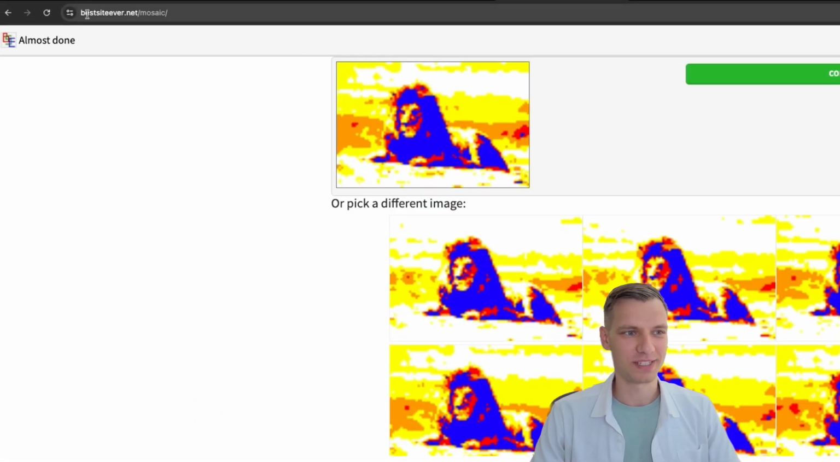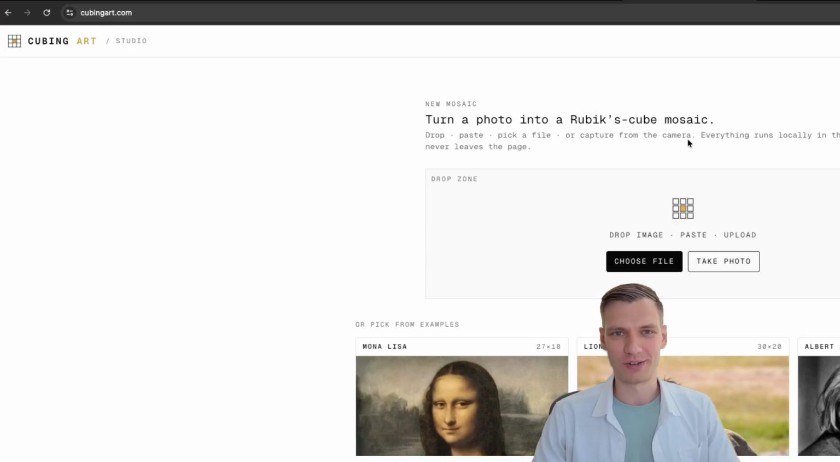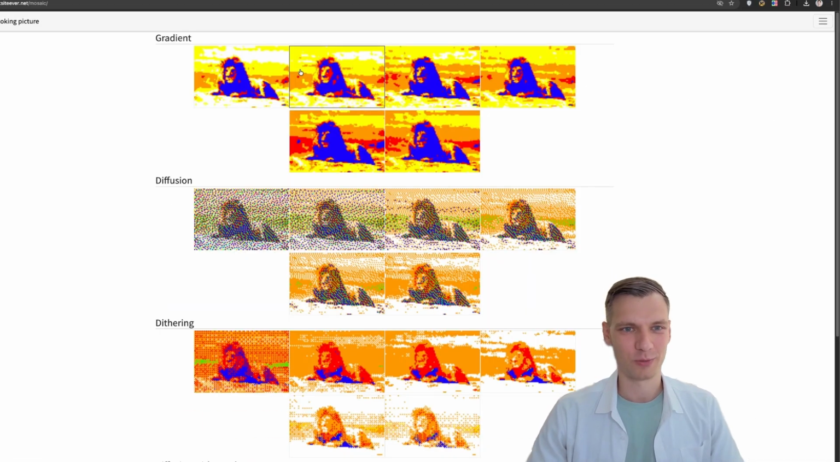If you ever tried to create a Rubik's Cube mosaic using Best Site Ever's Mosaic tool, you might want to try the next generation tool that I'm working on right now, which is Cubing Art. Now, the old tool is not going anywhere. I will leave it as is, and I'm not adding new features to it.